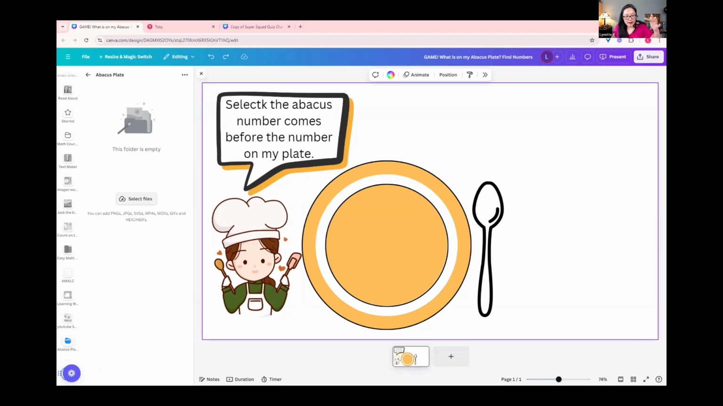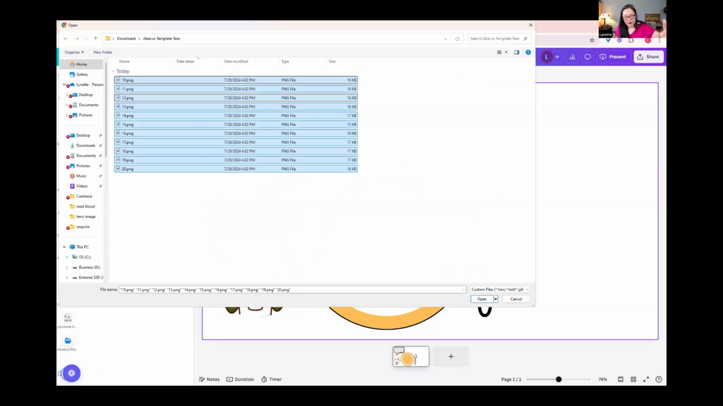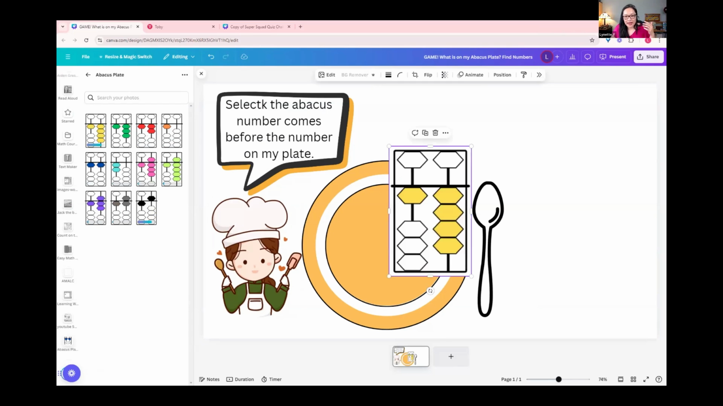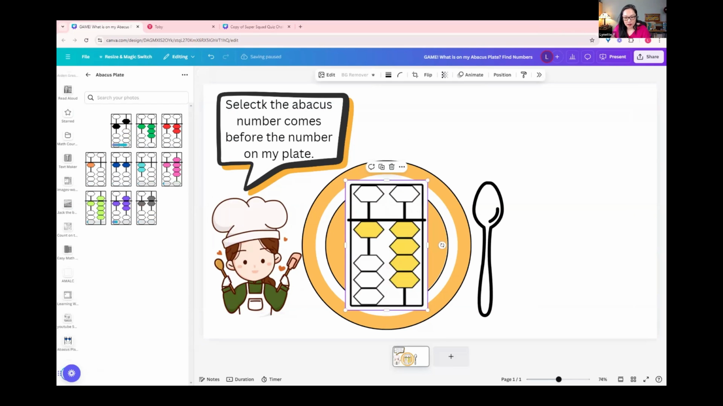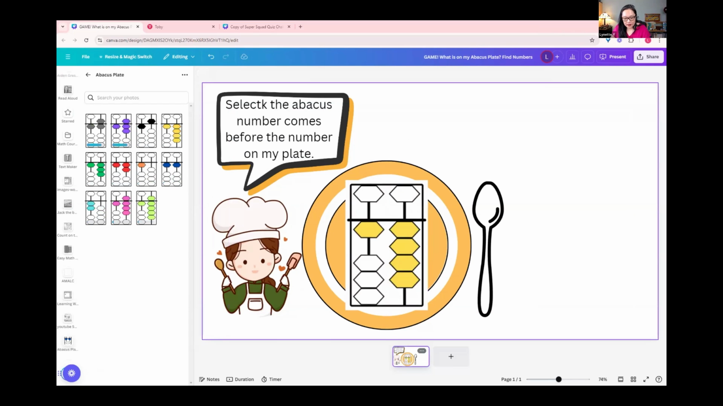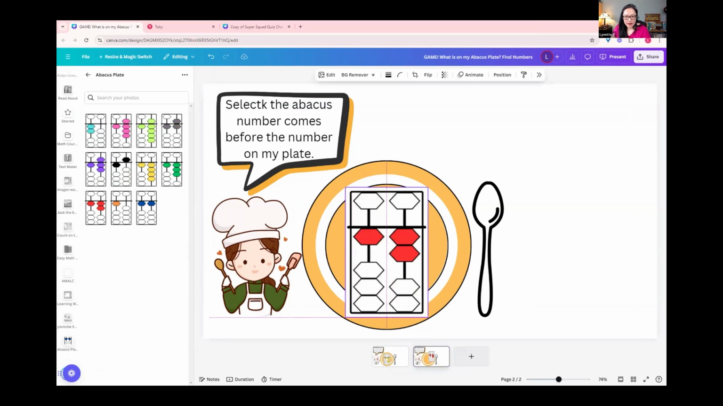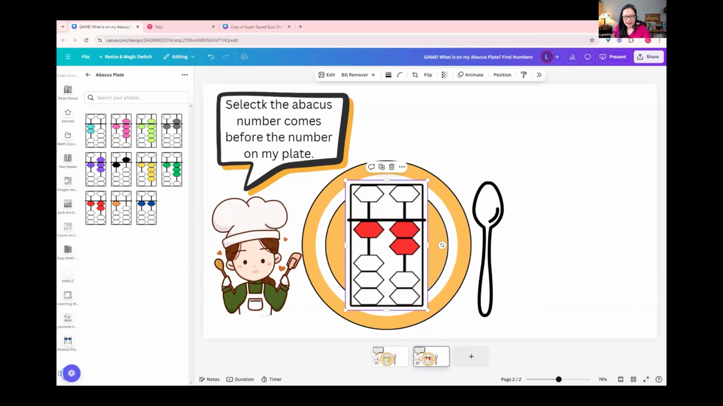To do that, I've already downloaded my images, and these are all the images. We're doing double digits, from 10 to 20. Then I'm going to add my number. I'm going to duplicate this and change it to this number. Maybe I should put in a thing, but it's okay.